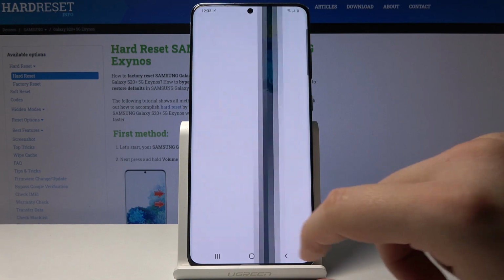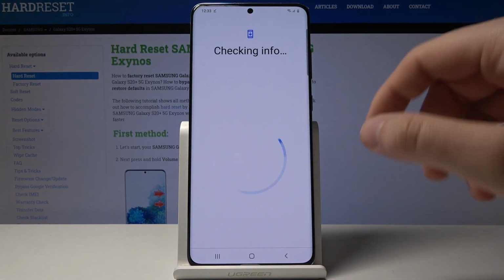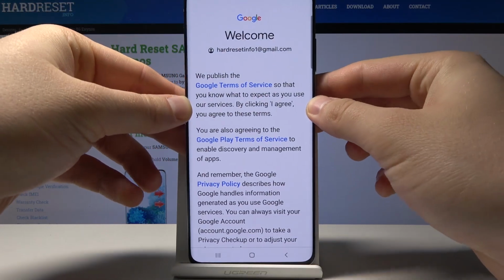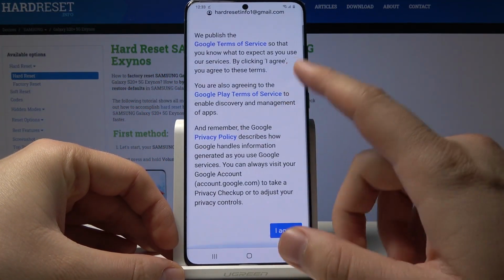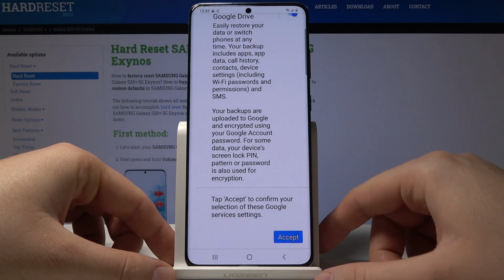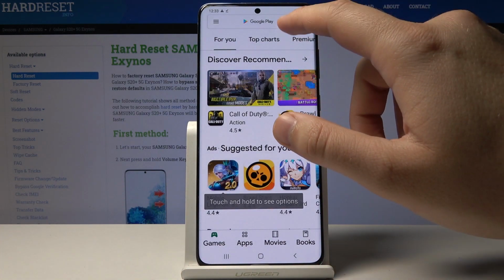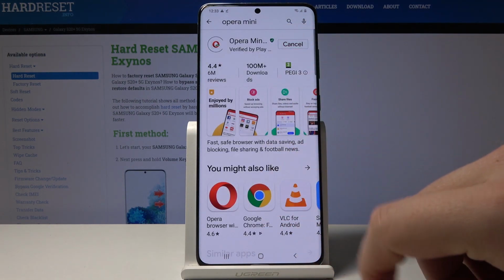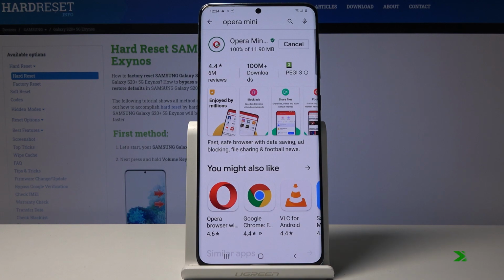We are going to download the Opera. Oh, and let me sign in to the Google Play Store. Okay, I just signed in, and now we have to scroll down, agree, and wait for the downloading our application. So type here the name of your future application or browser, so I will go for the Opera Mini. Okay, it's almost done, 100%. And we can open.